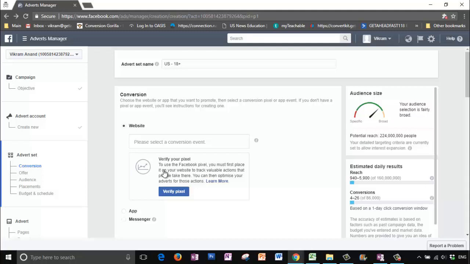But I'm going to go back, in case you've forgotten what a pixel is, where do I find my pixel, etc. We'll do that first, and then we will come to verify a pixel. So this is the first stage. The fact is that you cannot proceed ahead and do the rest, audience selection, placements, etc. None of this will really make any sense unless you fill up and tackle this part first.